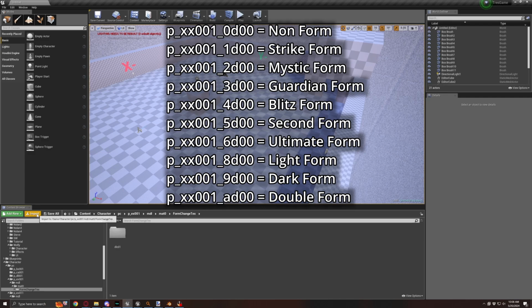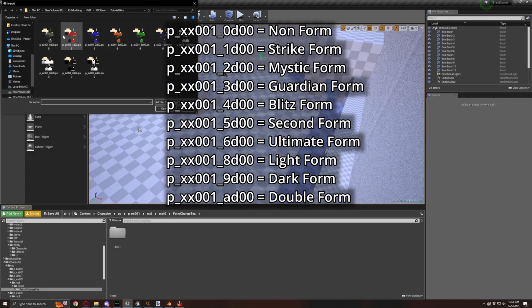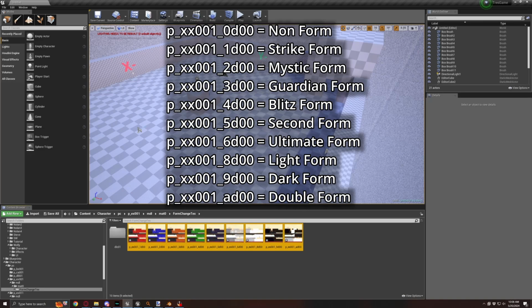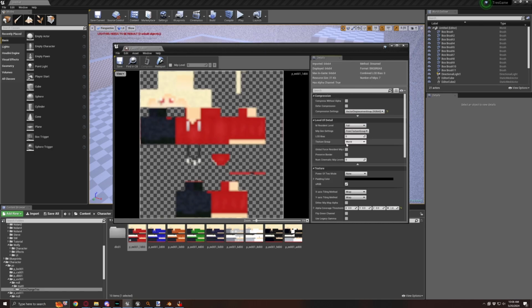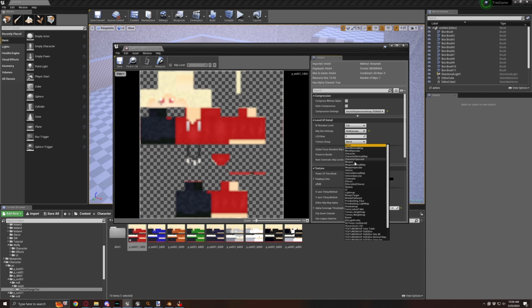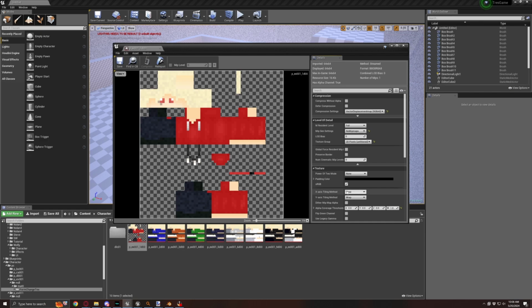So I'll import all of the rest in here into the form change text folder. I'm just going to save them really quick, and then I have to do the settings for all of them again, which is fine. After this, I'm going to copy them so I don't have to do the settings for all of them, but if you're doing 51 total different skins, then you will have to change the settings for each of them manually, just so y'all are aware.